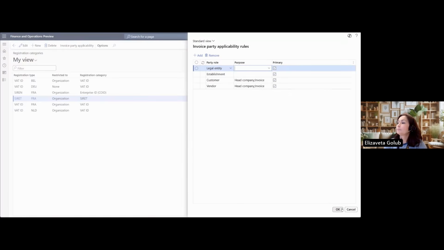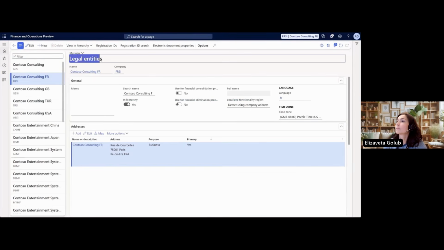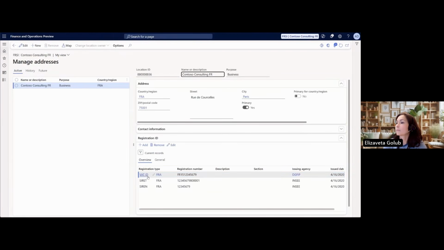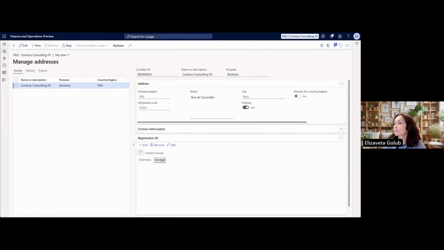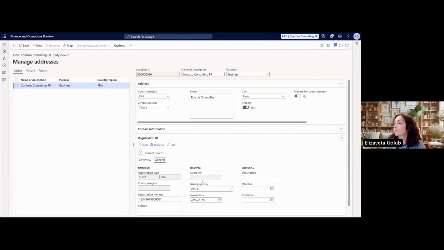Once the registration categories and applicability rules are configured, we review the registration IDs assigned to the legal entity. For the FRSI legal entity and its primary address, the following registration IDs are defined: VAT ID, SIREN, and SIRET. It's important to ensure that the effective from dates are set correctly, because these dates are used by the invoice party applicability logic and directly affect which registration ID is selected on an invoice date.